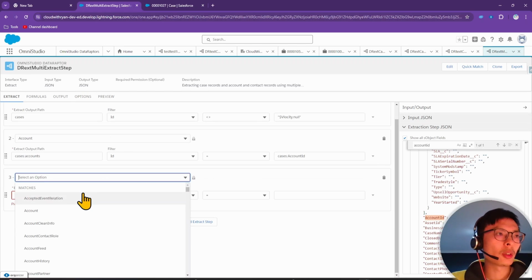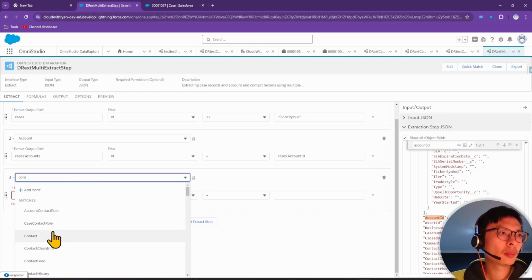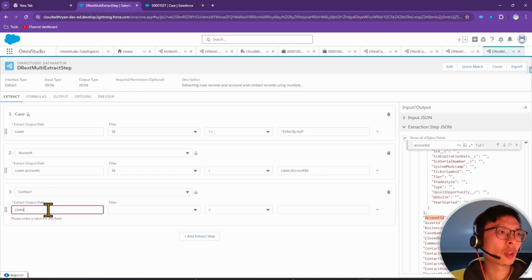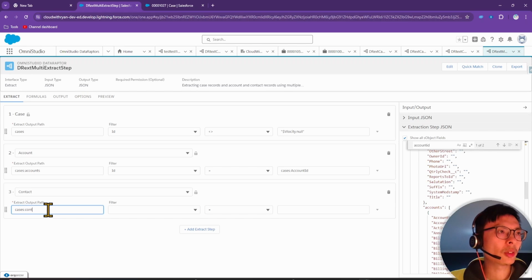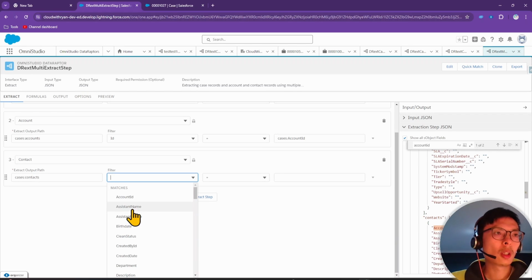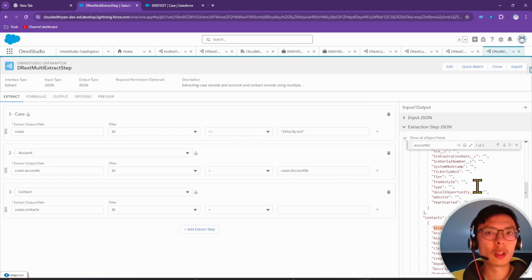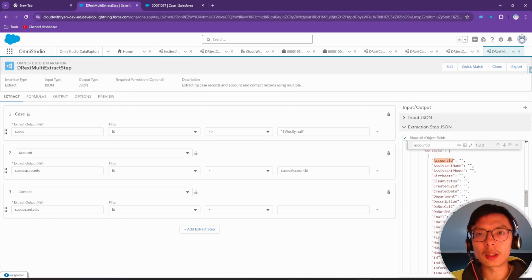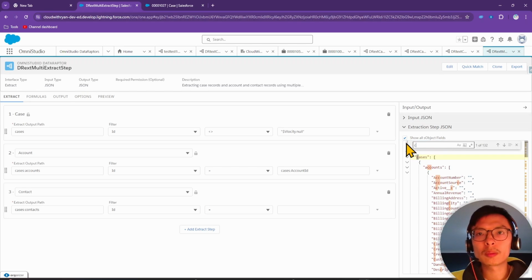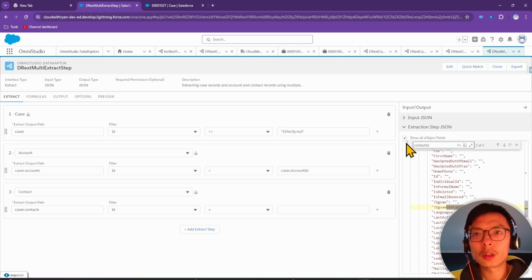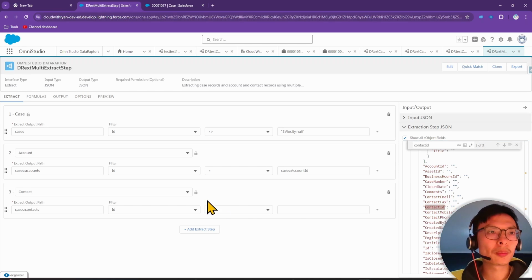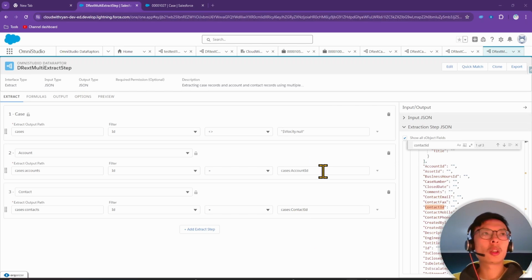Next object is contact, and we'll go with case contacts. And same idea here, we need to find the contact ID. There we go, and again under the cases node. Now we've completed the extraction steps.